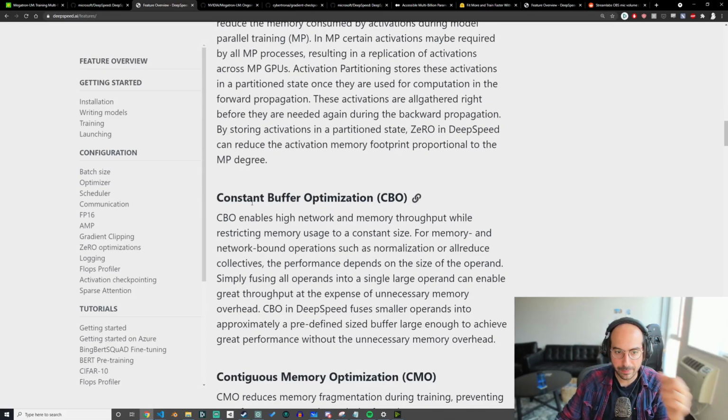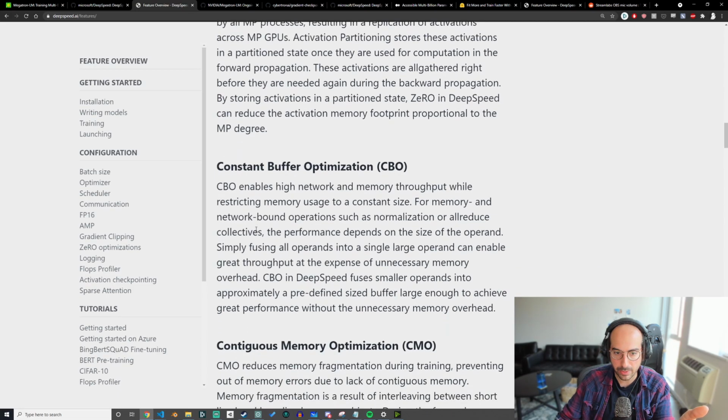So another trick they talk about is constant buffer optimization, which enables high network and memory throughput while restricting memory usage to a constant size. For memory bound operations like normalization and all-reduce, the performance depends on the size of the operand, so you simply fuse all operands into a single large operand. Okay, so operator fusing is huge.